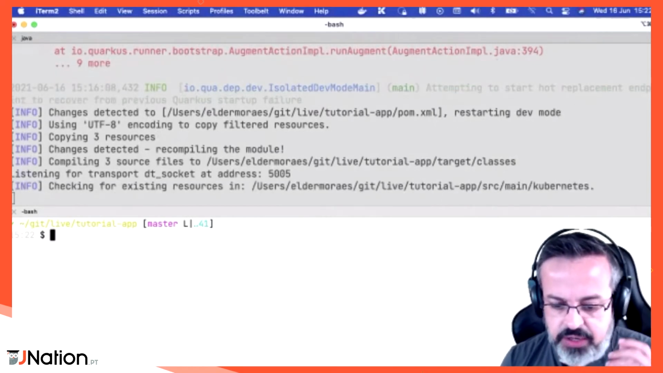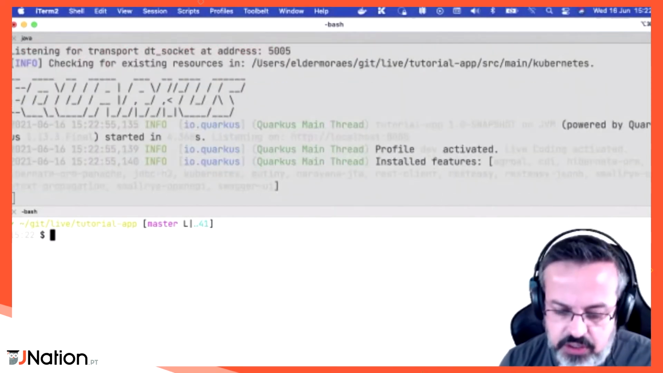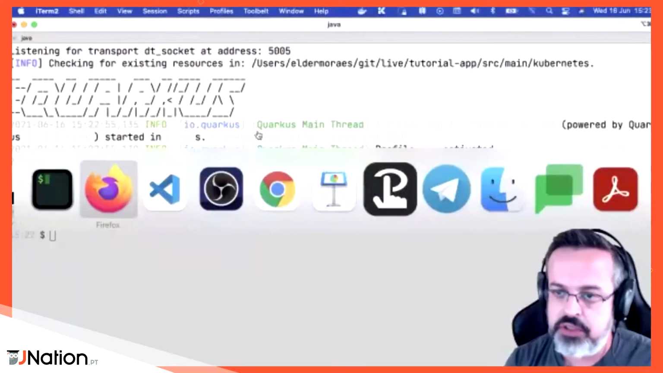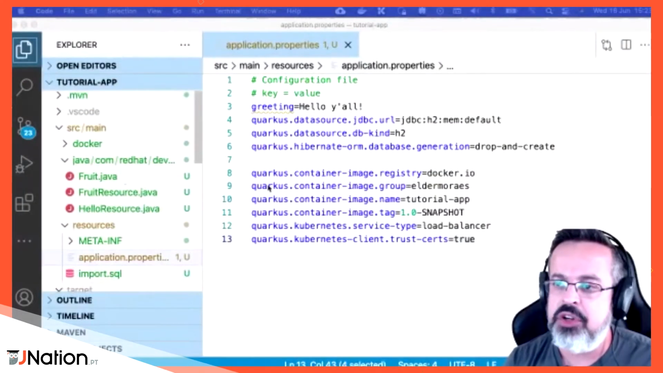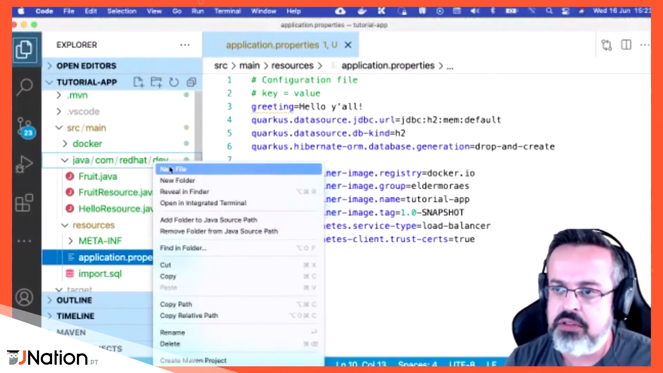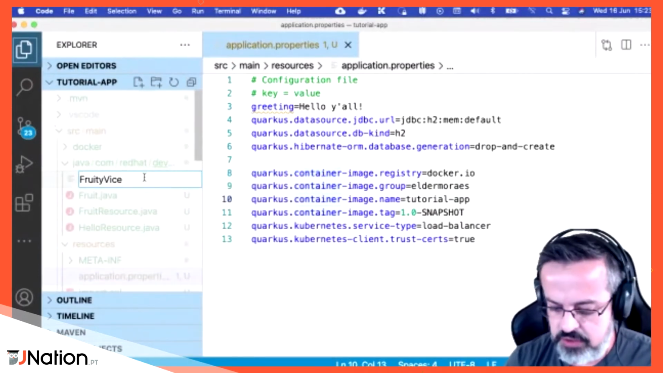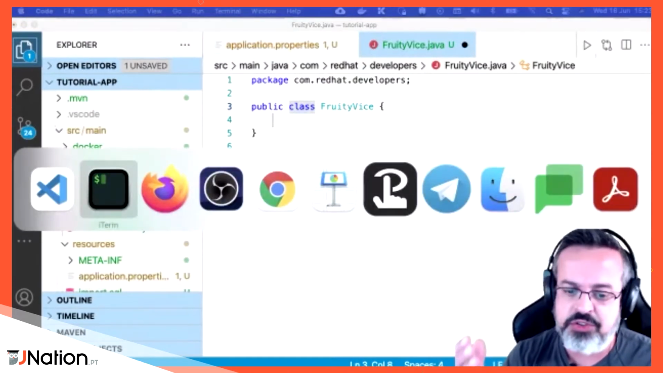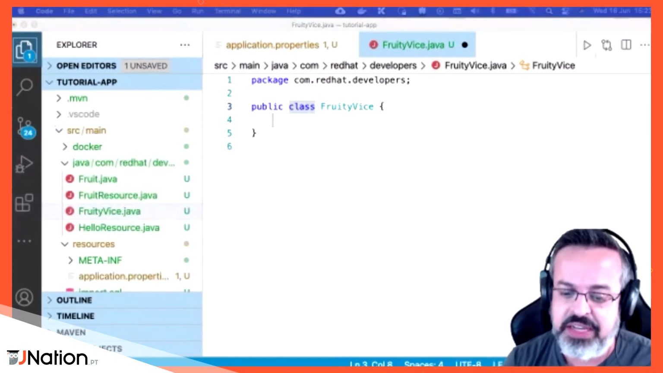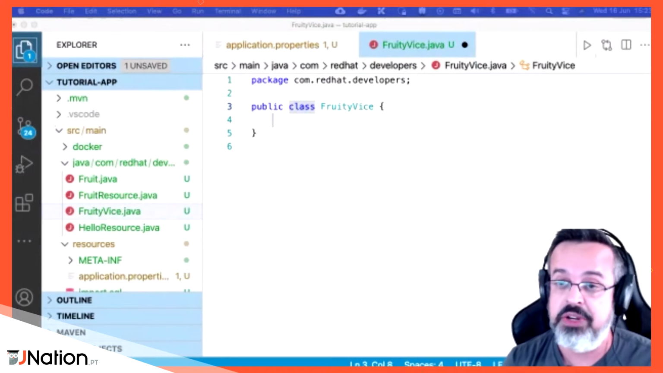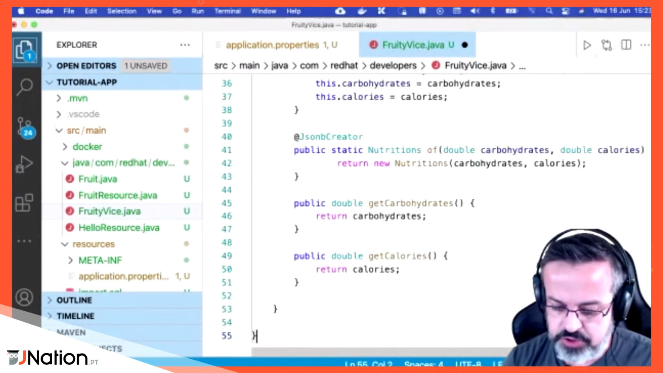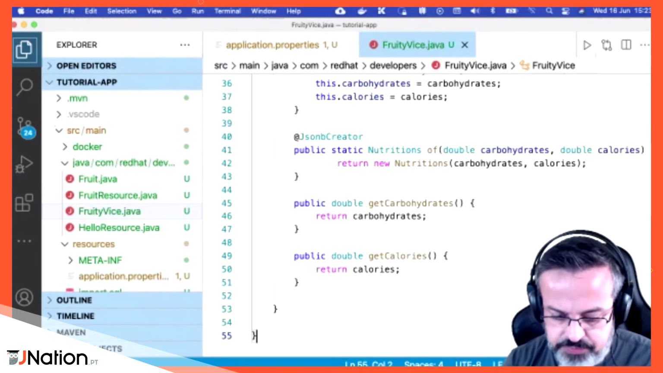And right now, I will use an external service called FruitVice. For that, I need to create some new classes in my application. I will not get into too many details of what I'm doing here because it would take much more time, and I don't want to show a lot of details instead of showing you what you can really do. But let's go. I will just create a module here.